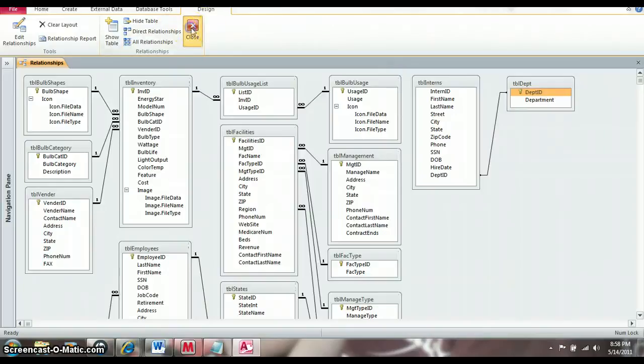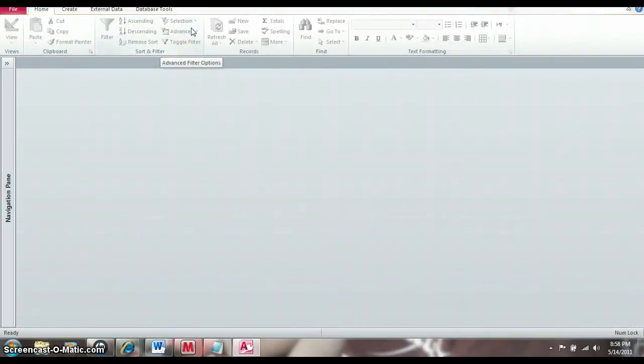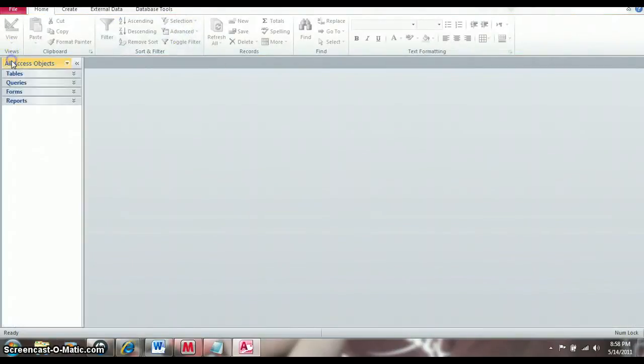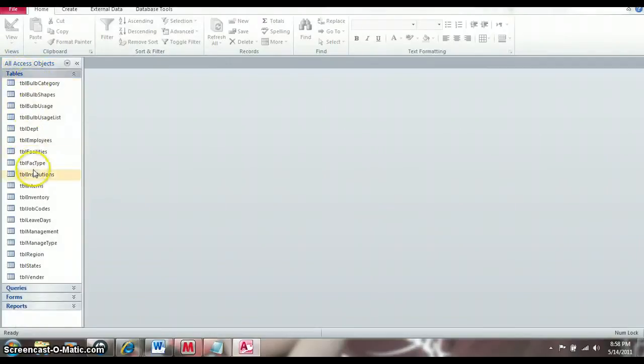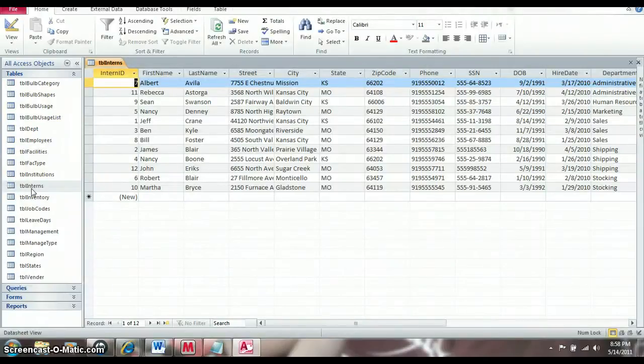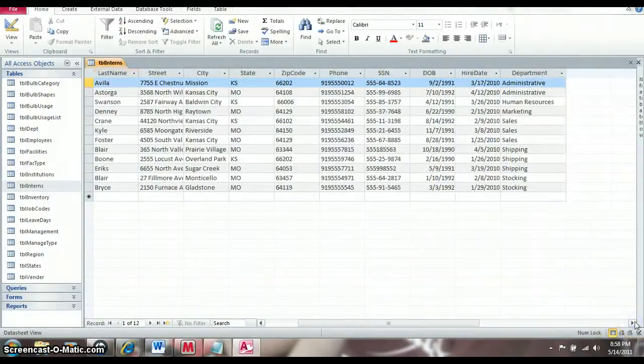You're going to close out of here, and you're going to go into table interns, and you are going to create a lookup field called school. Now, in Access, you can do a couple things different ways. So the way I'm doing it is not necessarily the way you have to do it. I just wanted to make sure you understand that.